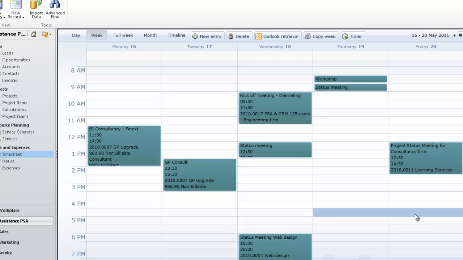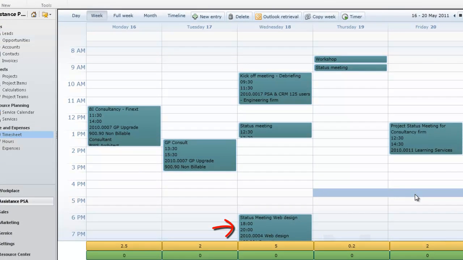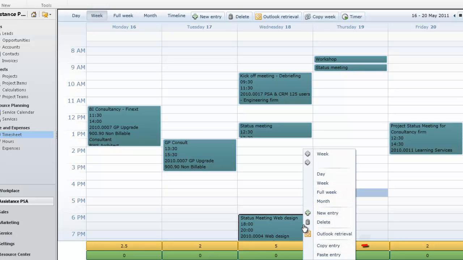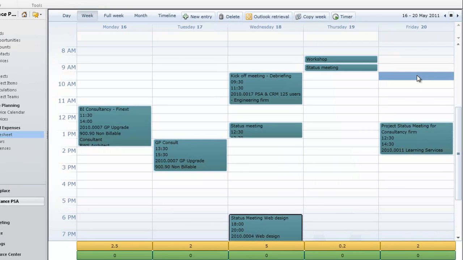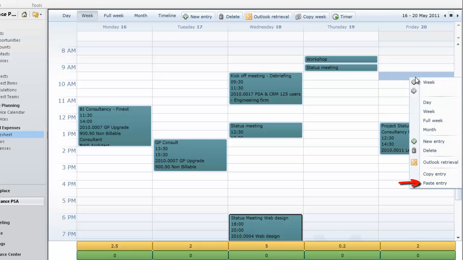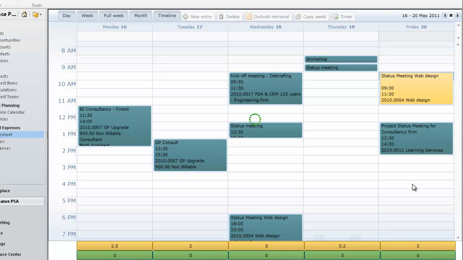You can also copy a time record. For example, your web design status meeting on Wednesday had a second occurrence on Friday. Click on the time entry, right mouse click and select Copy Entry. Now, in the column Friday, position your cursor on the time the meeting occurred. Right mouse click and select Paste Entry. Your new record has been saved.